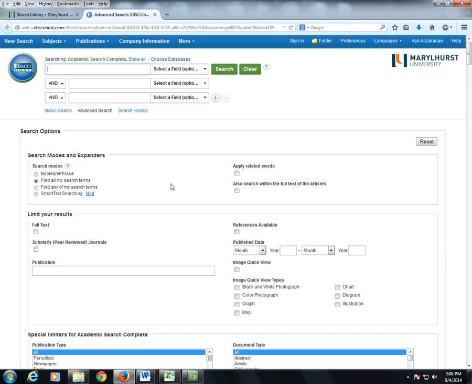Go ahead and click there, and if you are off campus, you'll be asked for your last name and your Melhurst ID number, your 7-digit number. After you type those in, in a couple of seconds, you'll be looking at a screen just like this. Now we can start our search.